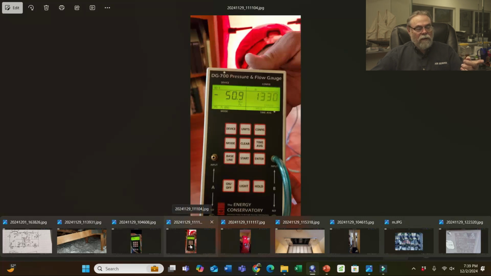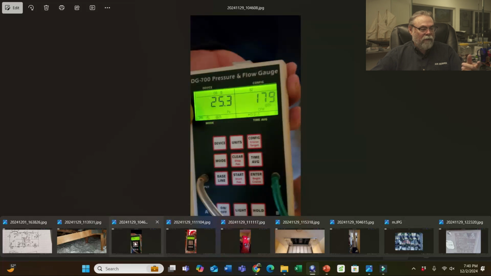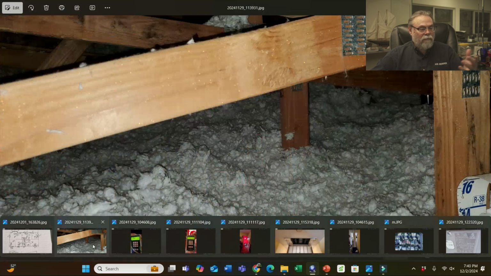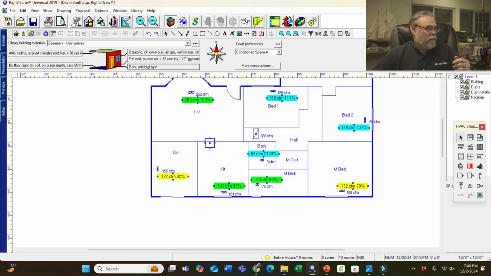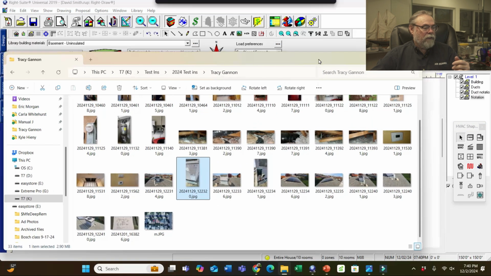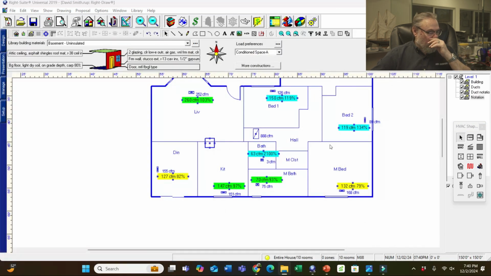This is our infiltration. This is 58 pascals. Here's our duct leakage test, 25 pascals, 179 CFM. This is a picture of the attic insulation. Pictures of the equipment. I have all these pictures. Let me drag it over. I got a ton of pictures for the job. You take a lot of pictures, then you have them.